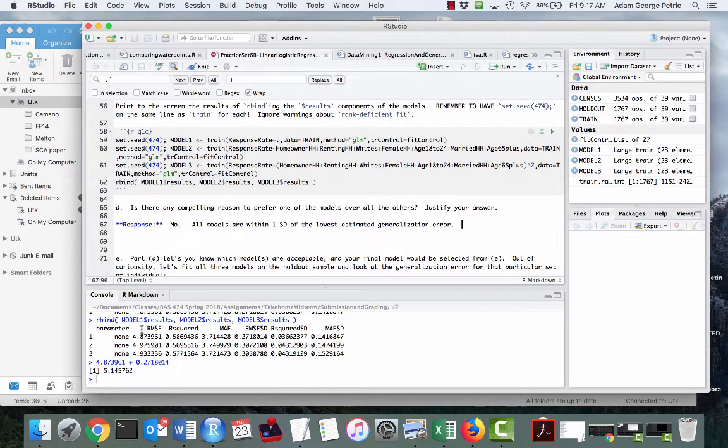Very often we just go with the model that has the lowest estimated generalization error, predicting response rate from everything. But we'll notice that Model 2 is a lot simpler, only having a few predictors instead of 38. So maybe we would prefer a slightly simpler model. I'm going to go ahead and say, let's just go with the model with the lowest estimated generalization error because, why not? There's no reason to go for a simpler model in this case without any sort of guidance from above, so we'll stick with this one.